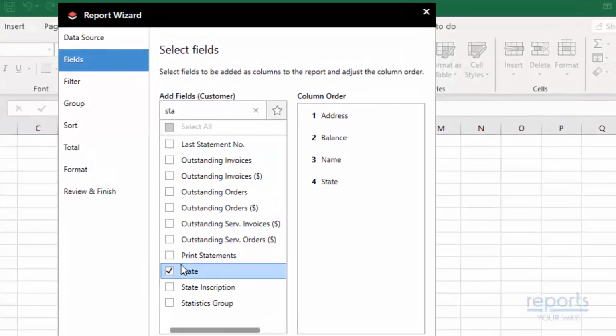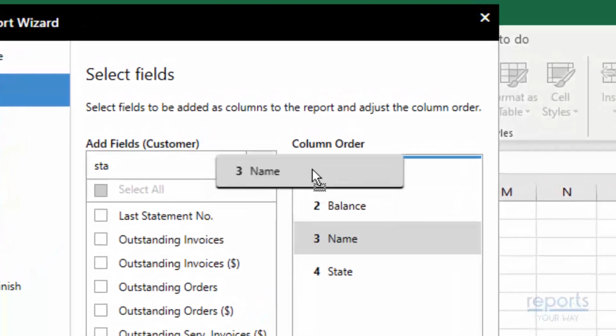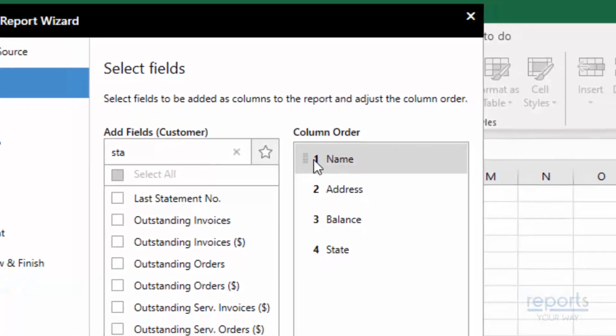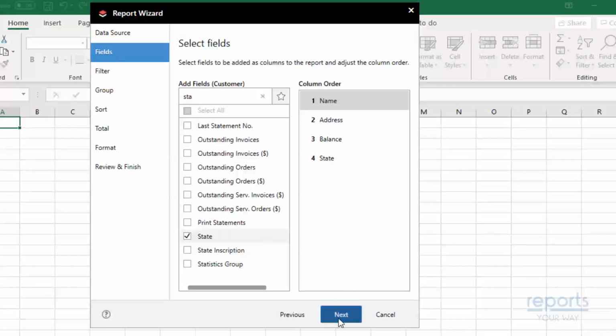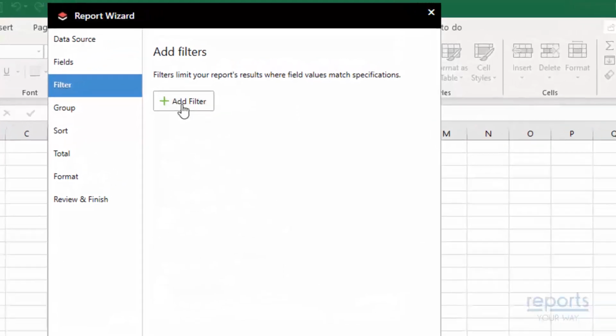We can adjust the order in which the fields will appear in our report by clicking and dragging them up and down in the column order pane on the right. When we have selected all the fields we need and put them in the order that we want, we'll click Next. The next screen allows us to set filters.